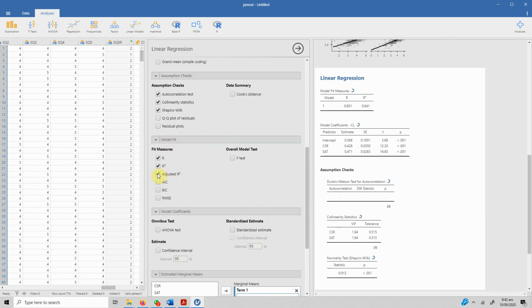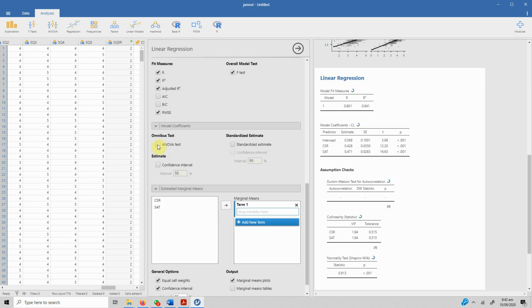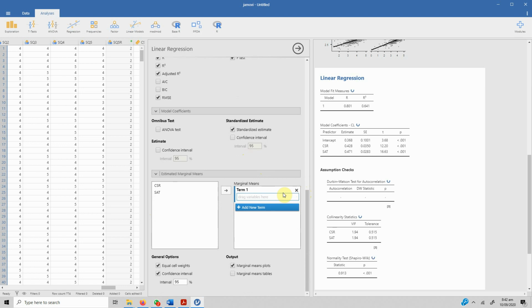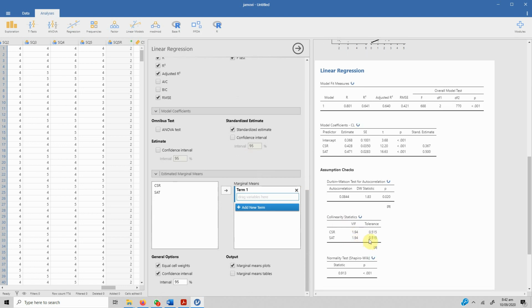You can have adjusted R-square. You can have your F-test, RMSEA. You can have your ANOVA test, standardized estimates, all different options available to choose from. Have a look at them. The VIF values look good. The standardized estimates, the regression weights look good, greater than 0.1.